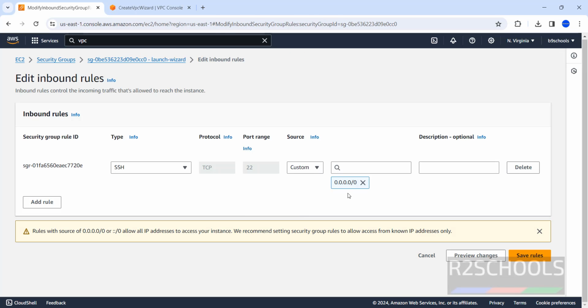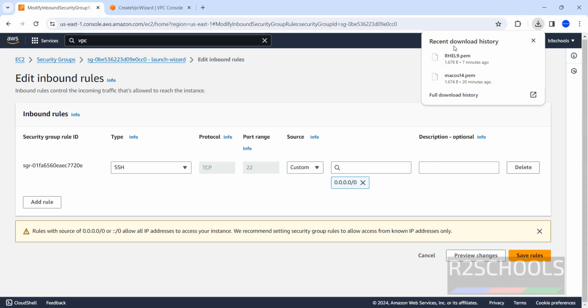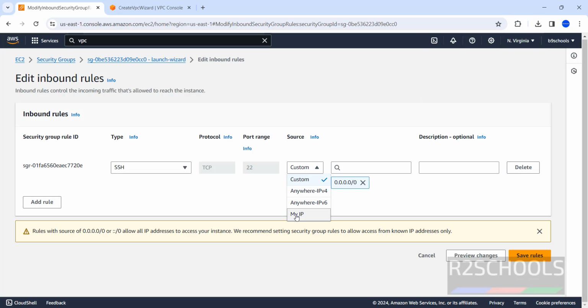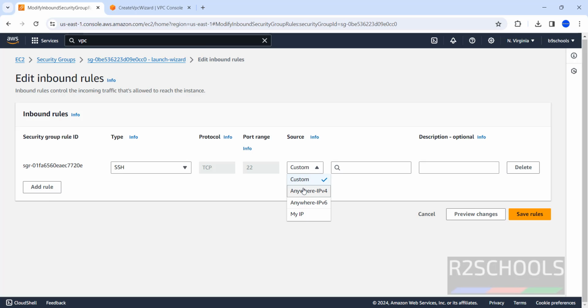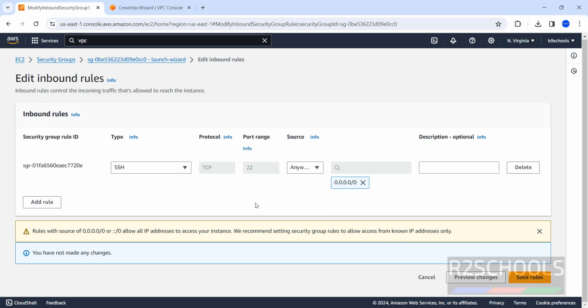See, here I have given IP ranges as all, but only whoever has this PEM file can access this instance. If you want to restrict to only a particular IP, you have to select My IP and click on Save rules. I'm not going to change it, but I'm showing you. I haven't changed anything, so no need to save.